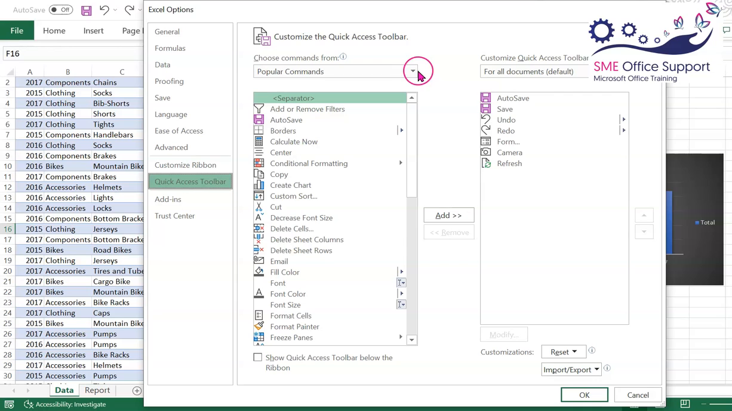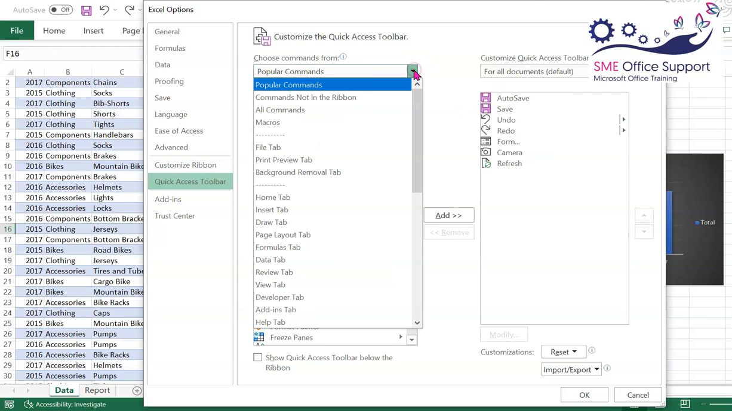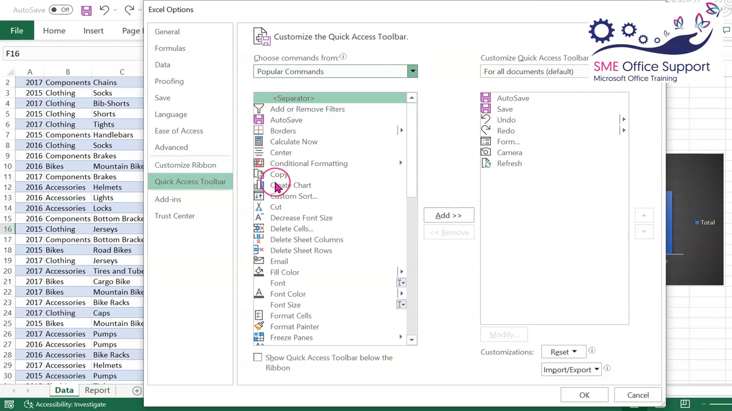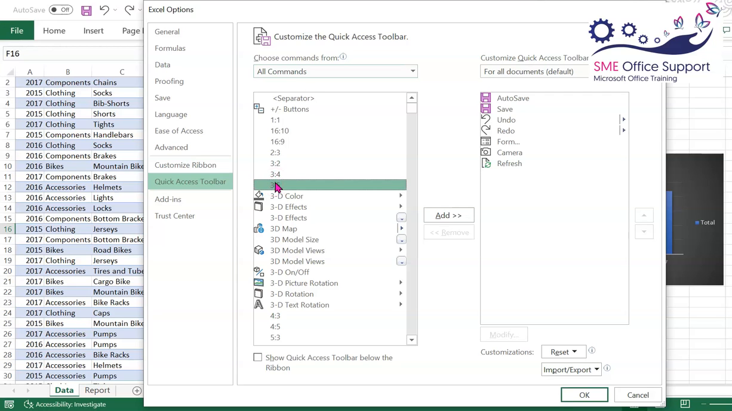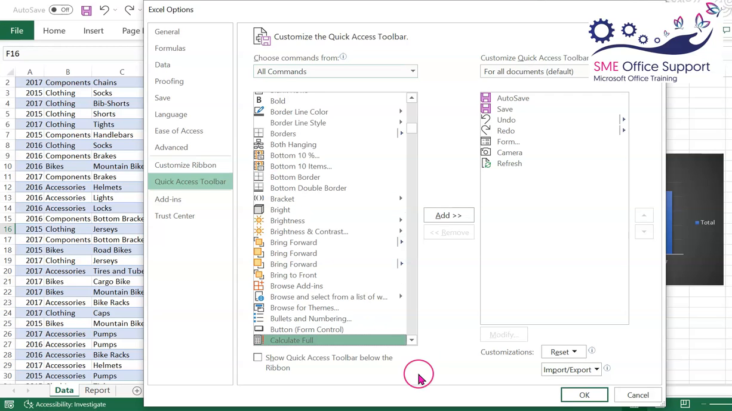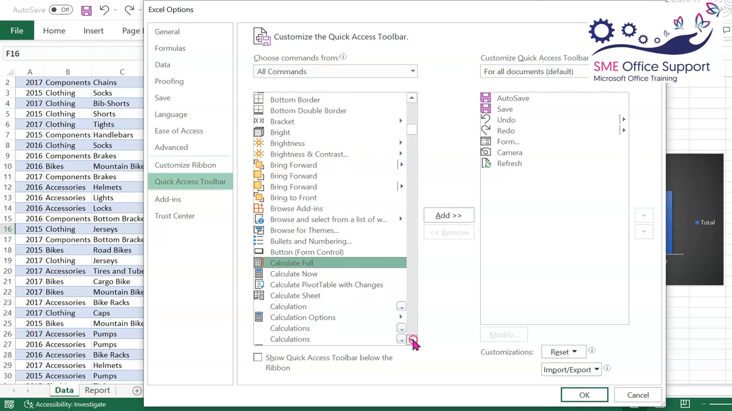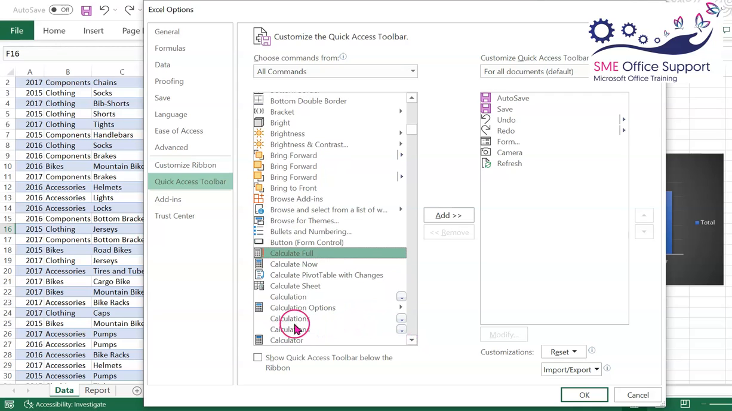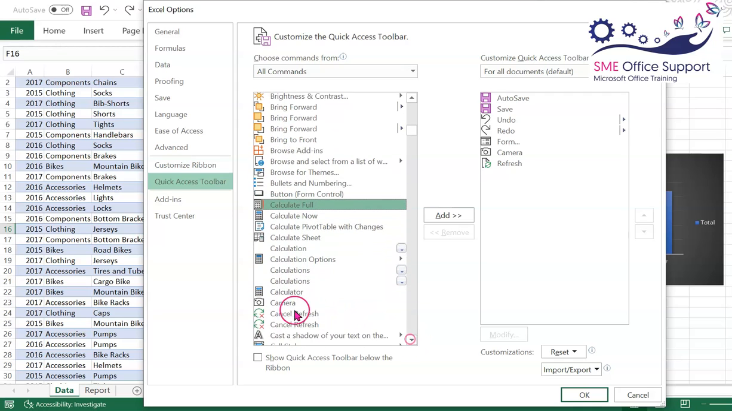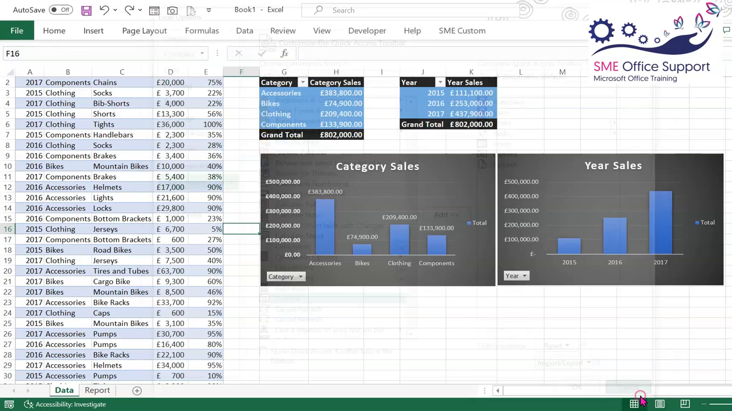Once you get into the Excel options, choose the drop down arrow and all commands. You'll get a list of everything that Excel has to offer, which is lots and lots of things. If you go down to the C's, you should find camera somewhere. Once you see camera, choose the add button to put it onto your quick access toolbar, which I've already done. Once you've got it, you can make use of it.